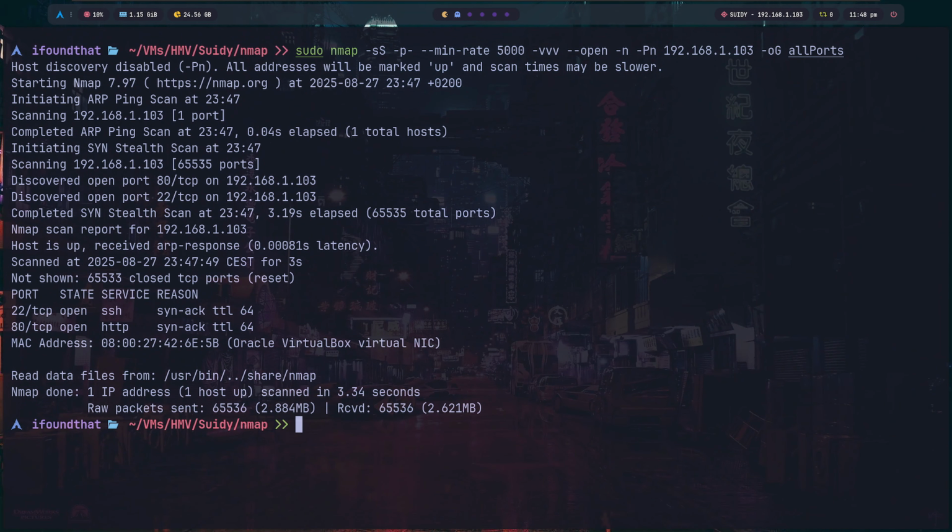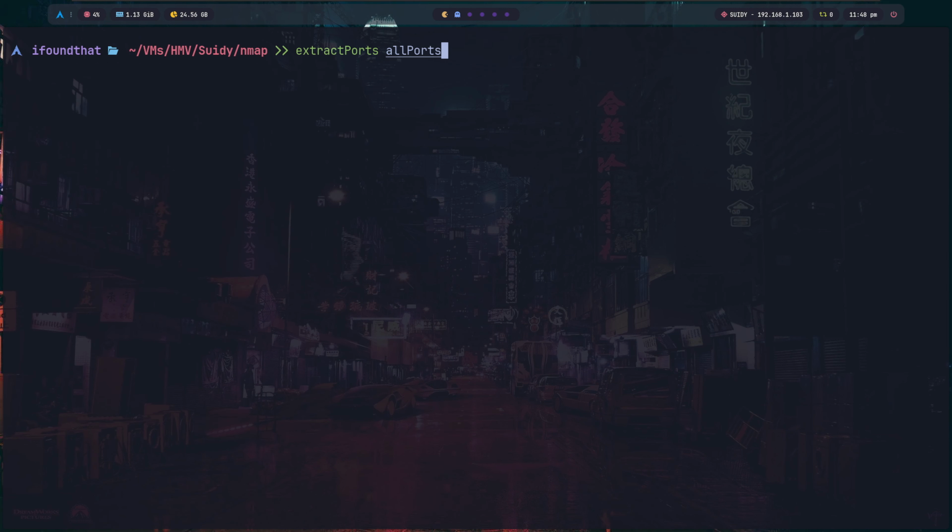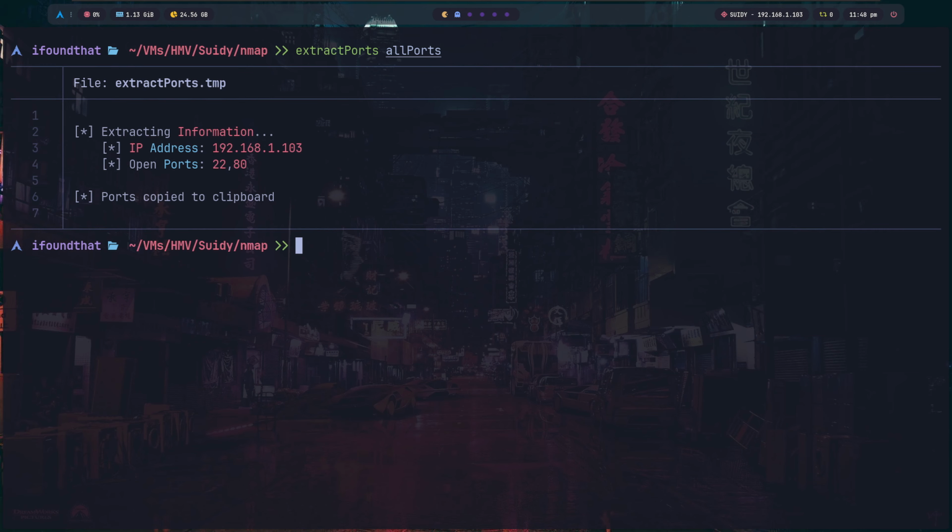But before that, I want to thank Savitar for this script. It's really useful. With extract ports, we can, as the name suggests, extract the ports from a greppable Nmap output. This is very useful when a machine has a lot of ports. Not this one, but I just wanted to mention it. Now with the next Nmap scan. This one will, in theory, give us more information from the open ports that we found. Nmap will execute the default recon scripts.